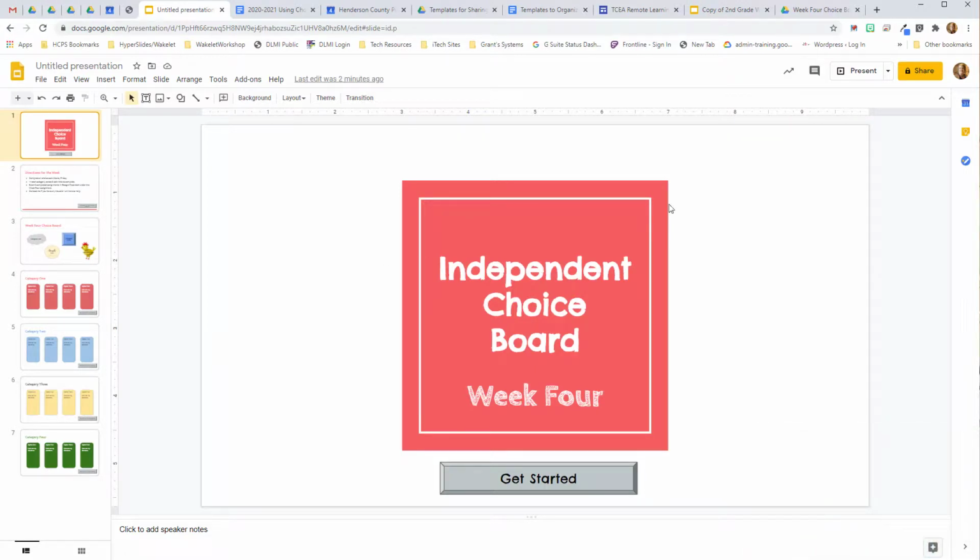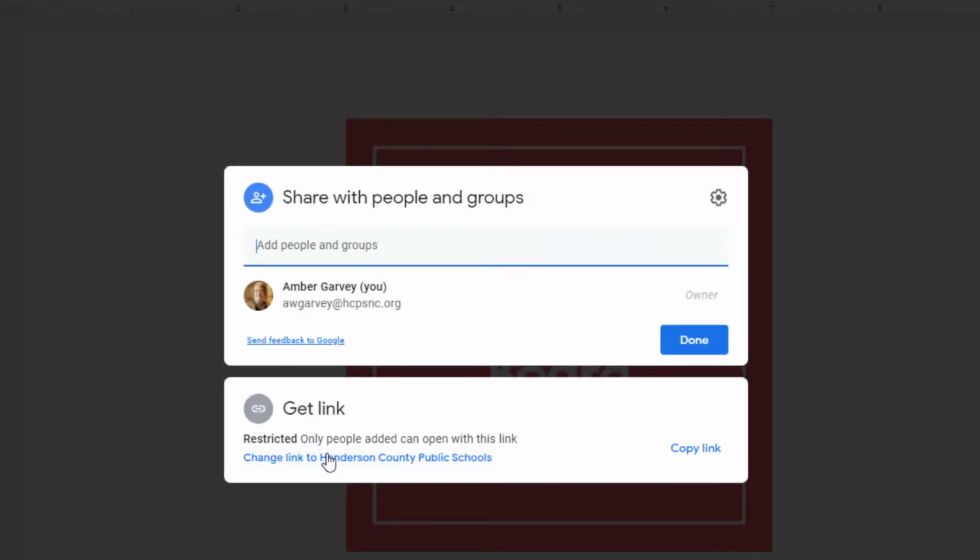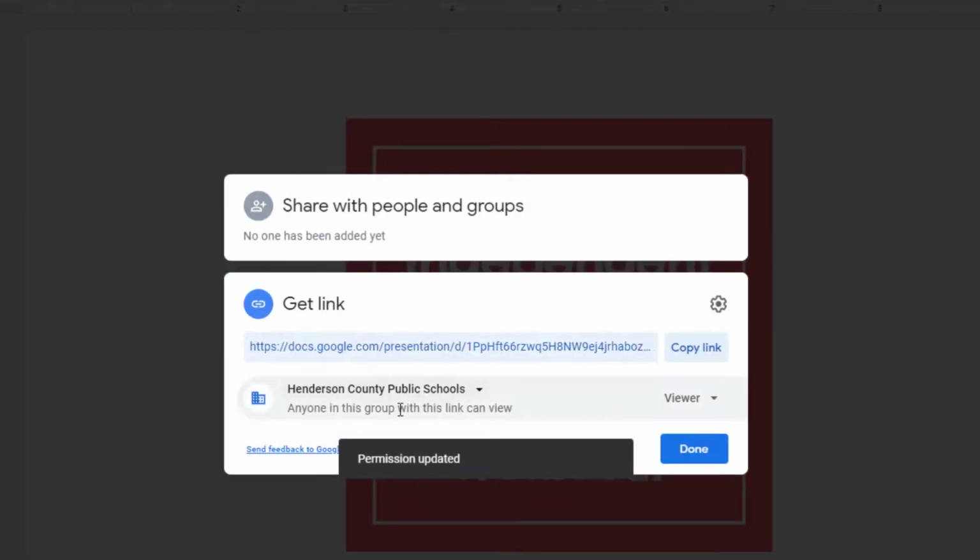So the first thing you're going to want to do is make sure that your slideshow is set so that anyone in Henderson County Public Schools with the link can view it.